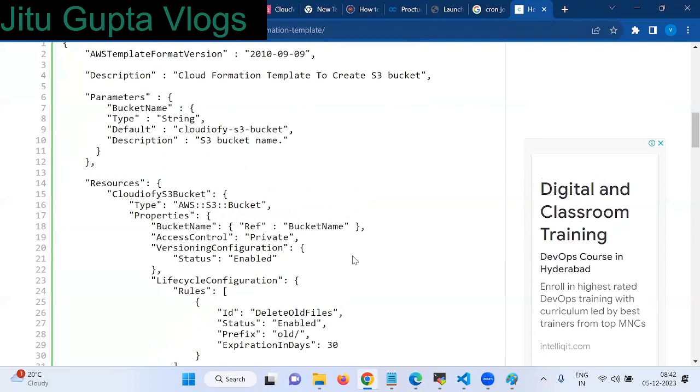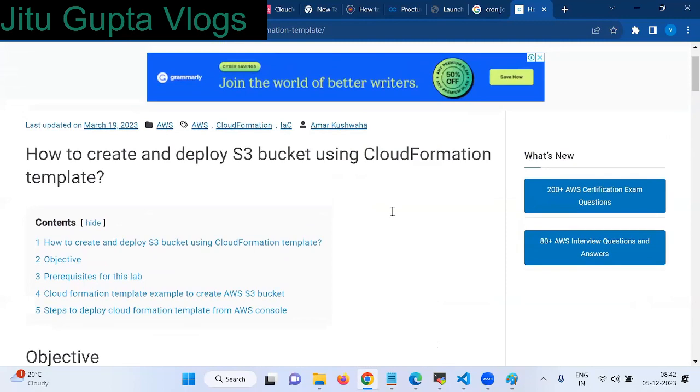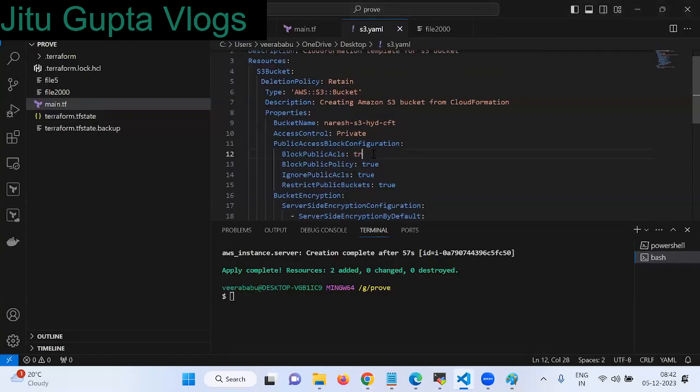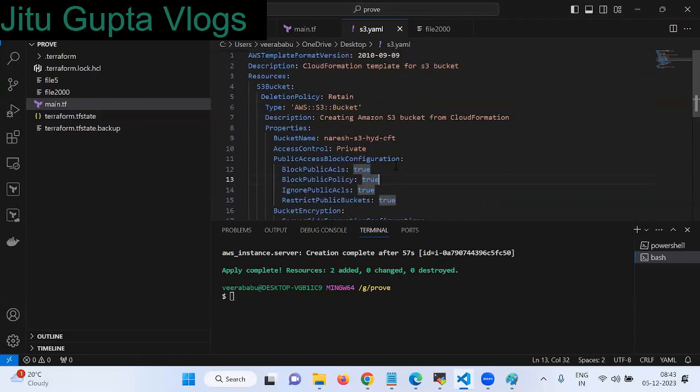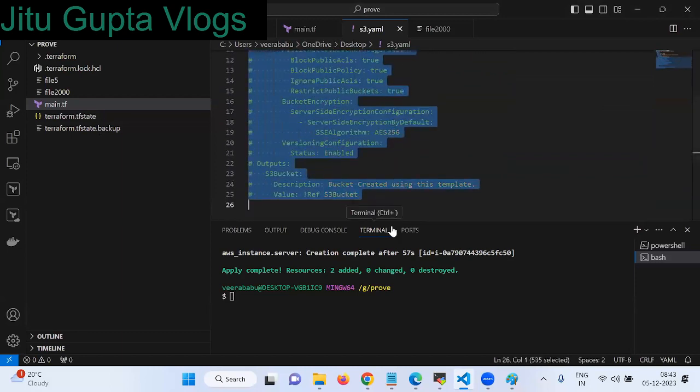Clear? If you want access control public, the same syntax will work, but in place of private you should mention public. Same thing. If you come here also in my template, block public access true. If it is false, it will work for public. Clear? So left values are fixed. Only right values will change. Clear, guys, what I'm trying to say here? If you have any confusions, comment.